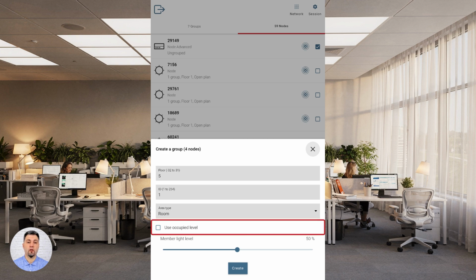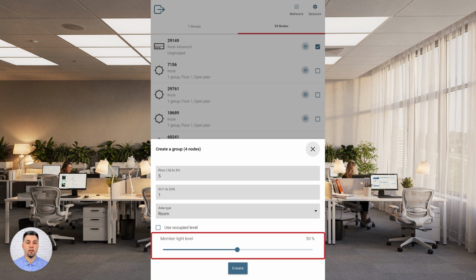The first option is occupied level. We can select this if we want all nodes in the group to follow the same occupied level. The value can be set later. The second option is member light level, which means that if a node in this group is triggered, only that node will be on the occupied level, and the rest will follow the member light level set with the slider.